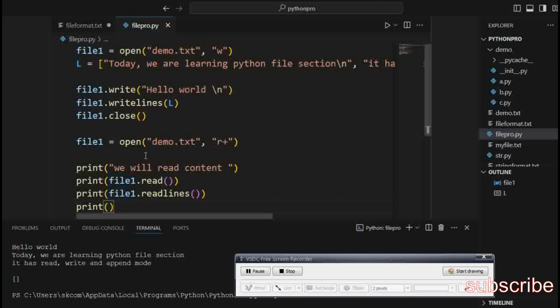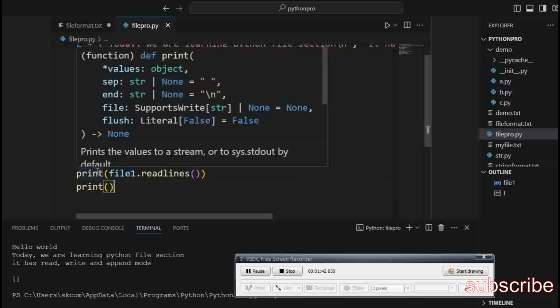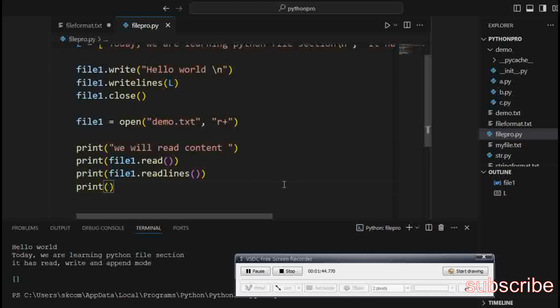After that, I have to open file1 equal to open demo.txt with r plus, which means read and write. I'll print some content. We will read the content. First of all, print file.read. I will read this file, and the next one is file1.readlines. The two different things we have done. So I have to run this one.